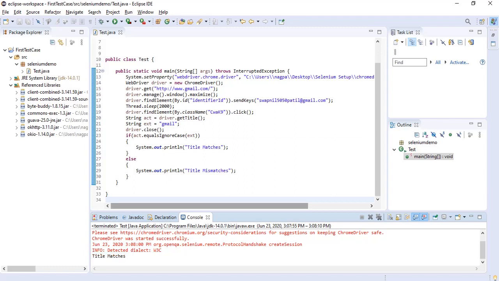So folks, in this video we have covered what is Selenium, how do we configure Selenium, and how do we automate our first test case using Selenium with Java. I hope this gives you a fair bit of overview on how to automate your test cases using Selenium.